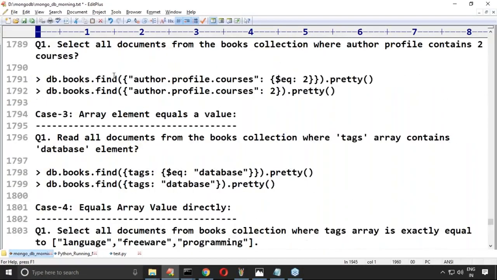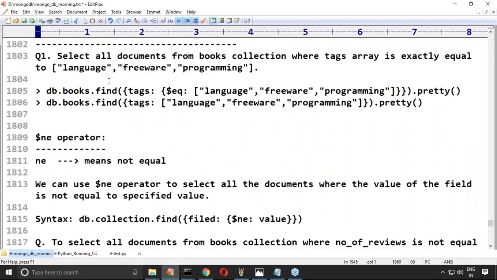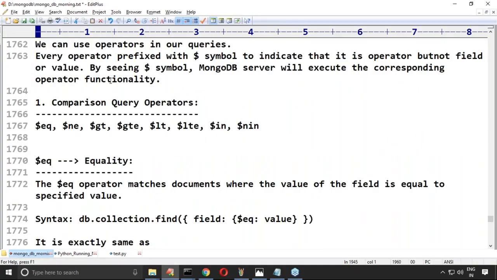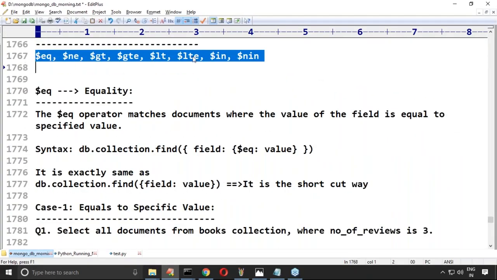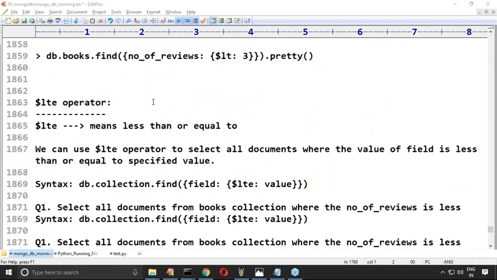We covered comparison operators very clearly. How many comparison operators did we cover? Have you remembered? We discussed 8 operators: equal, not equal, greater than, greater than or equal to, less than, less than or equal to, $in, and $nin. These are the things we discussed very clearly, right?